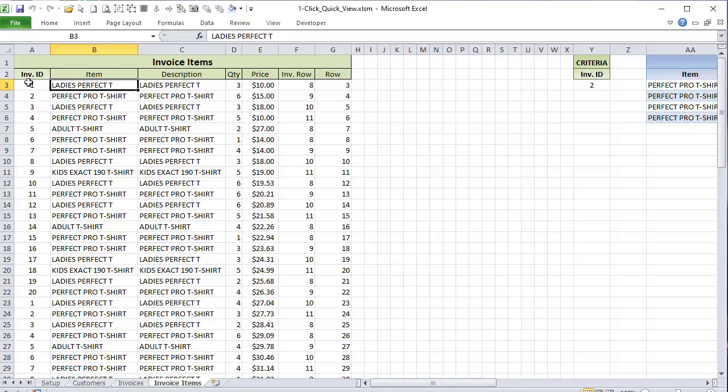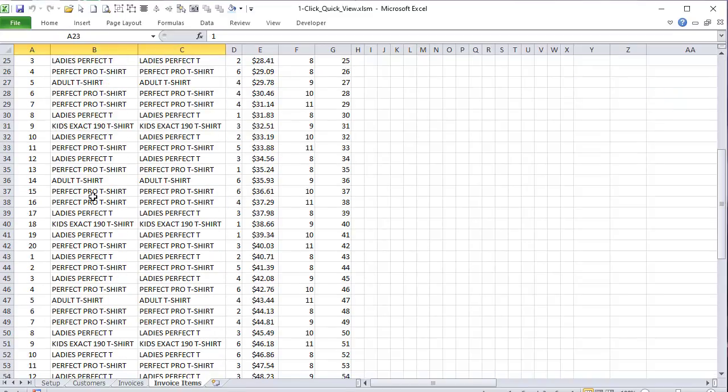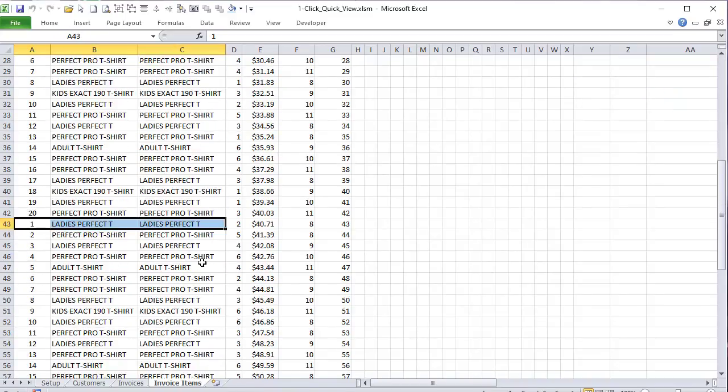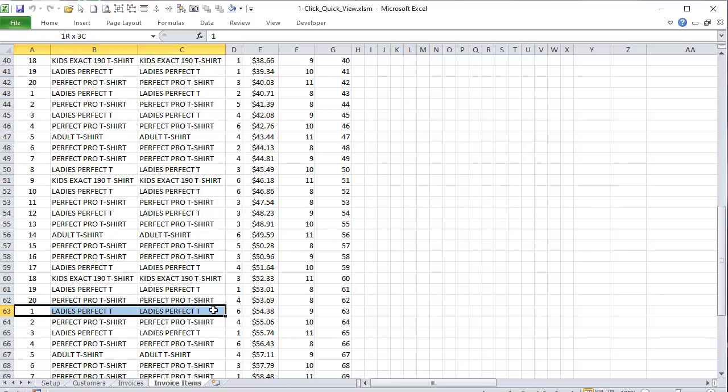For example, this would be our first item in invoice 1. Our second item would be here. It's kind of strange, usually they're all together. Our third item would be here, so you get the idea. This is just the way I did it. It was easier for me to create some sample data like this. Our fourth item in invoice number 1 would be here.